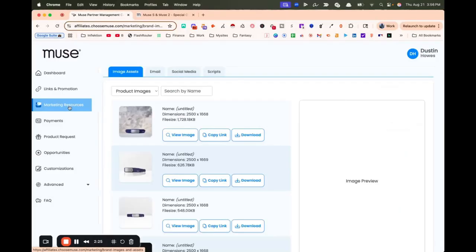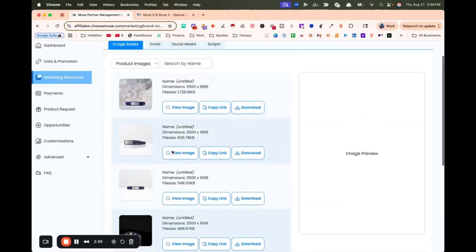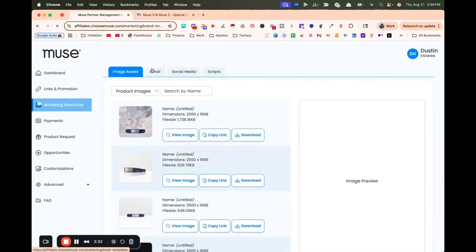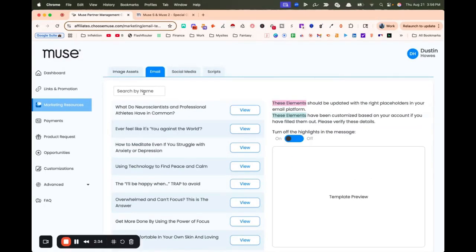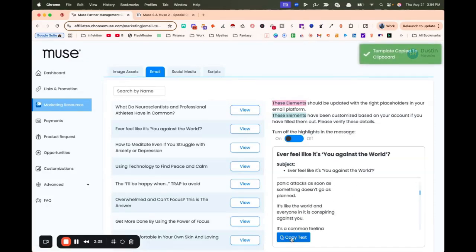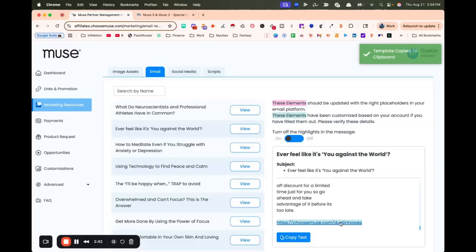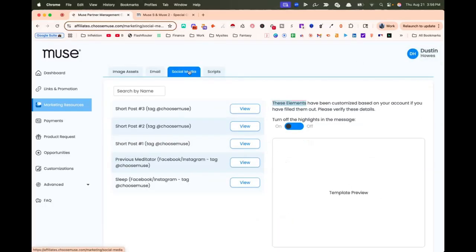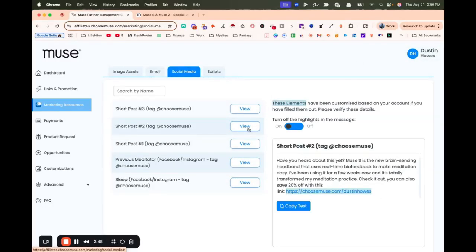Moving down, you're going to find the marketing resources, and this is where you'll get all the images that you need, all the videos, if they have them, email swipes that you can quickly copy, paste, and your affiliate link is automatically going to be inserted into this. Social media posts, if they have them available, that you can grab.